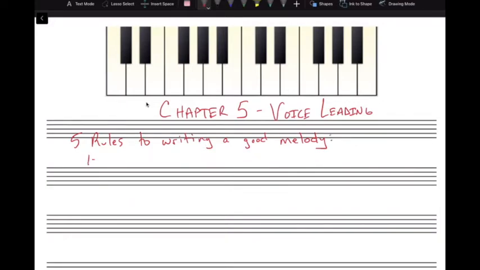Rule number 1 is rhythm, and we want to keep it simple, because what we're going for here is sight-readable melodies. We want it to be easily sung. So we want our rhythms to be simple. The final note should end on a strong beat. If you remember from chapter 2, those of you who were in the class, that's either beat 1 or 3 for a strong beat.